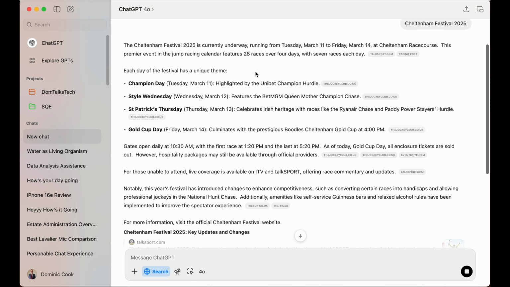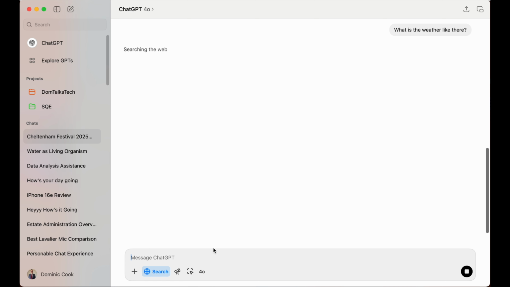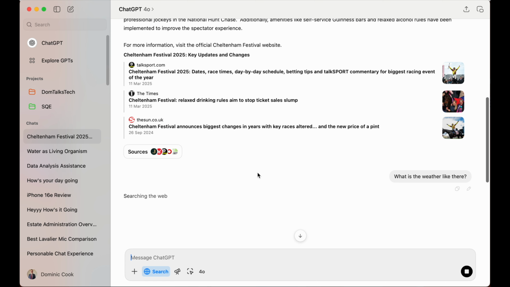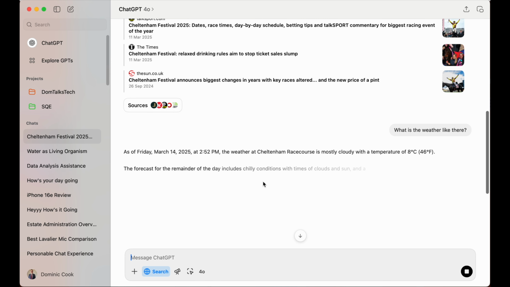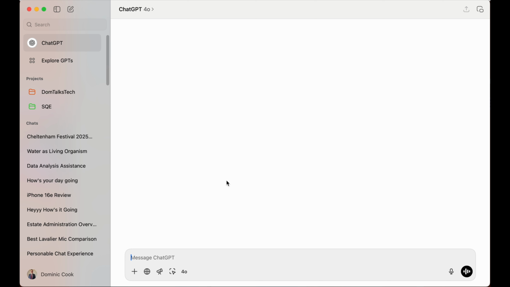But you could also use it for a load of different things. You could ask it about what is. And again, it knows what you've asked it to think about here, and it tells you the weather at Cheltenham Racecourse, which is going on at the moment. So that's a great feature of the search function.